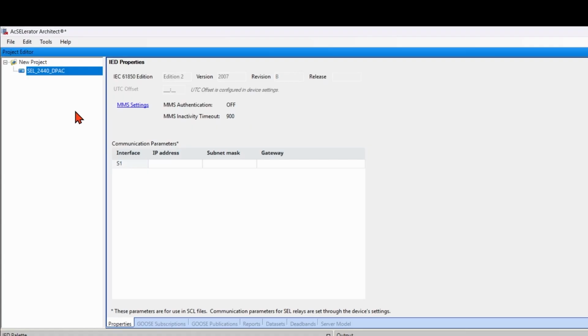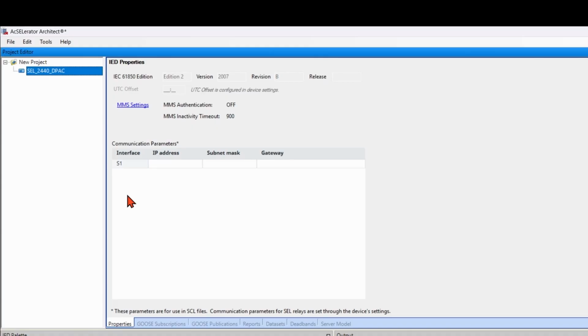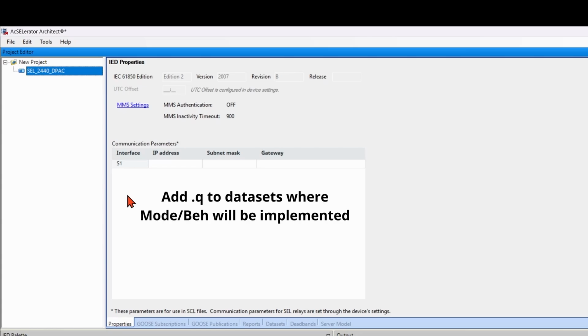A few things to keep in mind before we get started. There was mention of mode behavior control when adding devices, and you'll want to know whether or not mode behavior control will be used in the system you're implementing, or if test mode or simulation mode flags will be designed to be interpreted or used by other devices within your system. If that is the case, we'll want to make sure we're not only publishing statuses, but also the quality for each of those points as well. If you're not sure, adding quality bits to your datasets will be the recommended path.